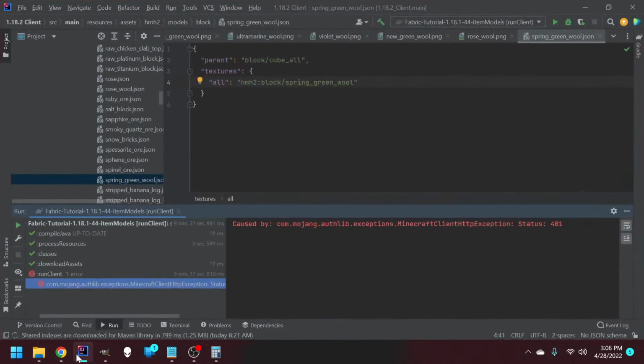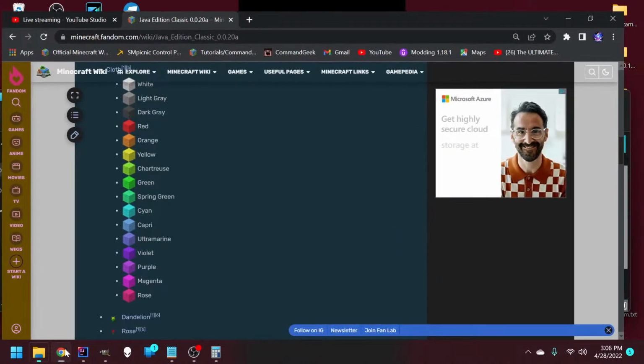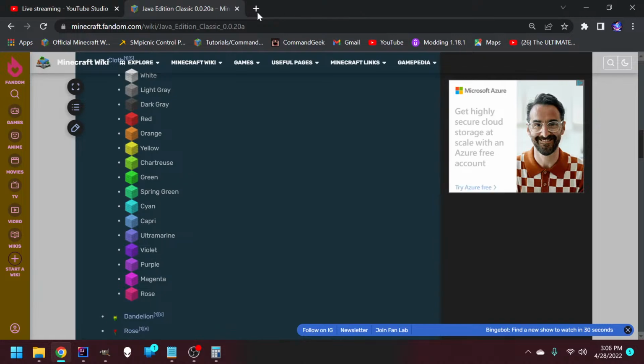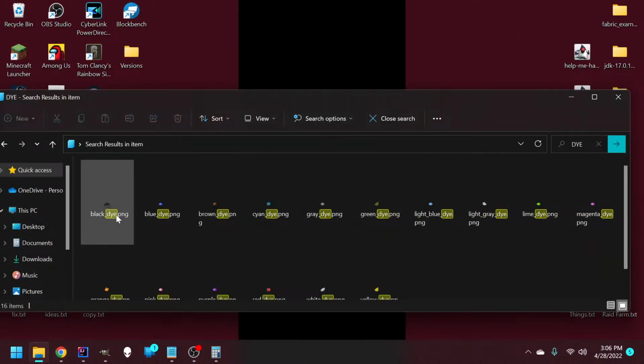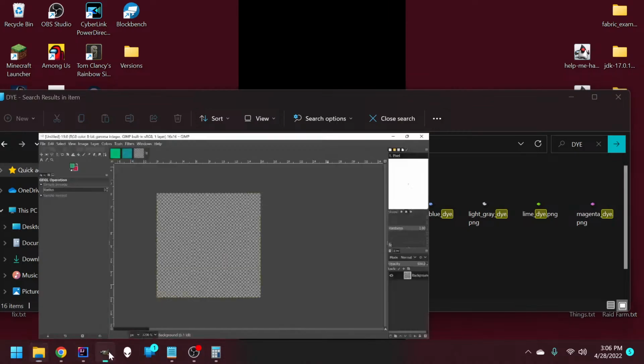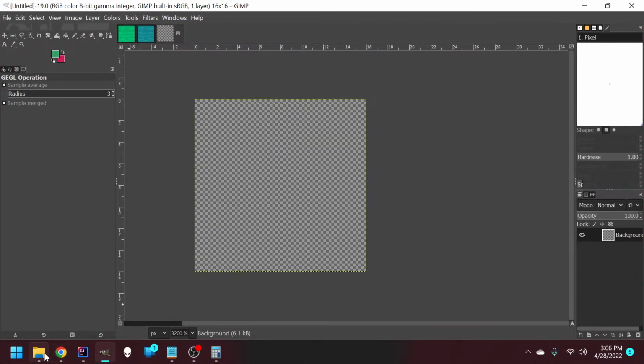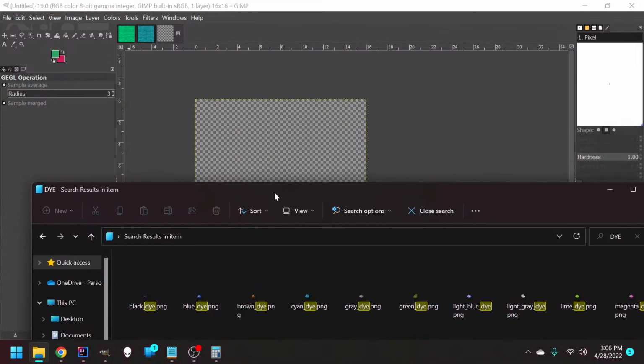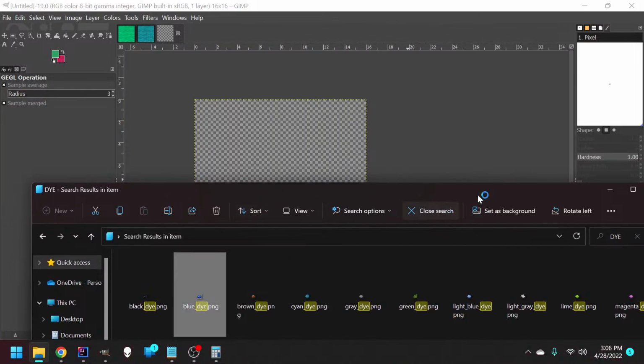There we go. From here, we're going to open up our GIMP. We don't need this open. I keep opening it up, so we're going to close it. Even though the stream's on the other one, so I'm probably going to close out of that too. Alright, so let's see. I want to do brown dye.